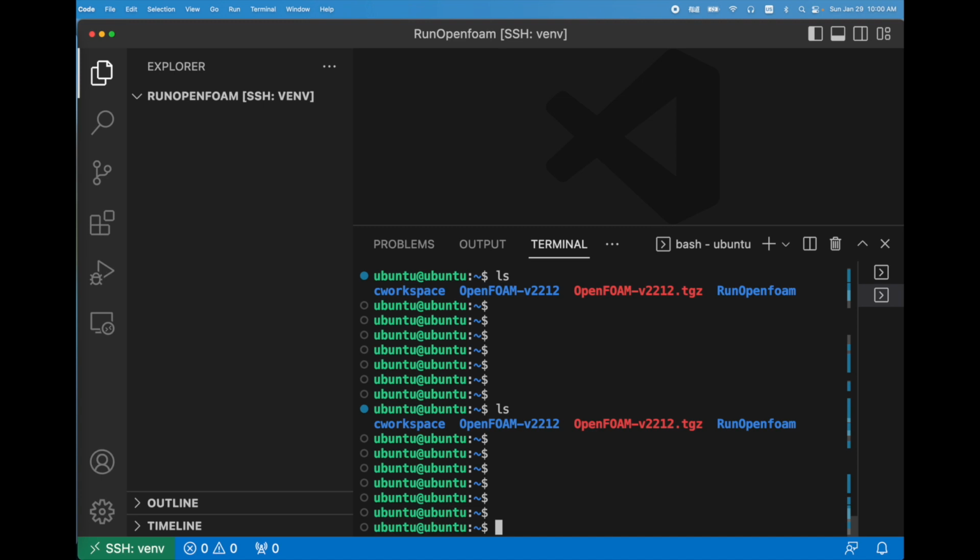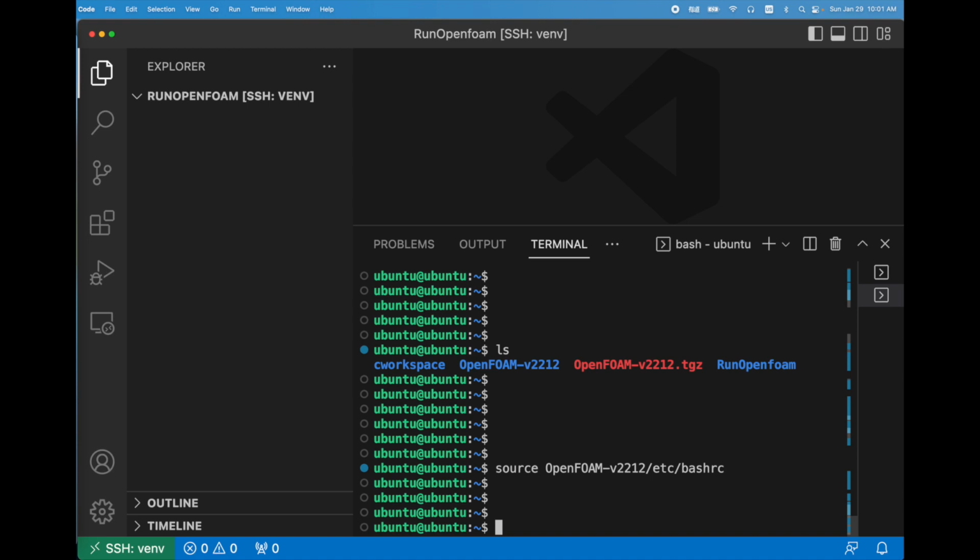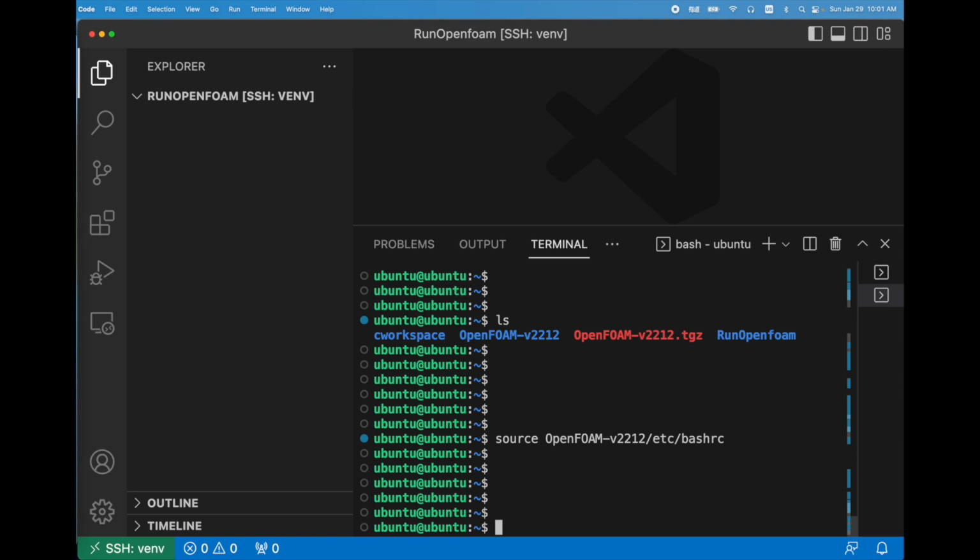After building and installing, if we want to execute a simple test, the first thing we should do is execute this source OpenFOAM etc/bashrc. After doing this, we can load the necessary binary files built by OpenFOAM, such as this OpenFOAM solver. And the next step is to start to execute some simple simulation.